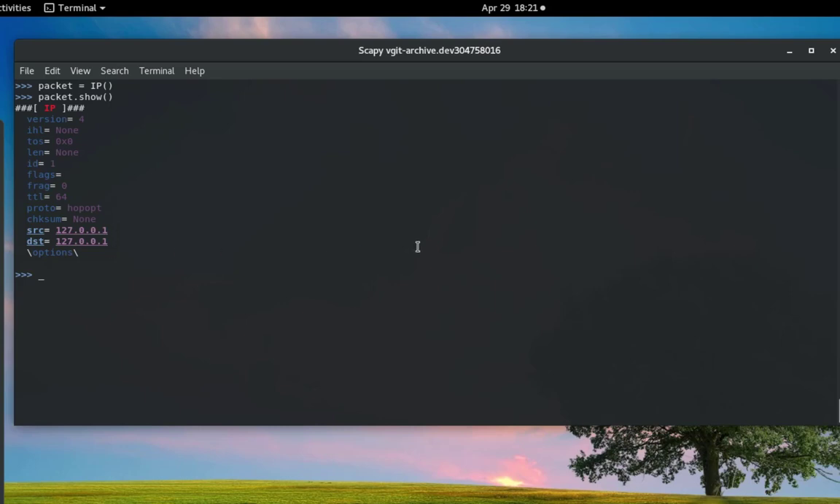Okay. So if you want to modify any of these arguments, it's pretty easy. For example, if I want to modify the TTL, or time to live, all I have to do is assign a parameter value. So for example, let's assign it a value of 32. Here we go. So let's show once again our packet.